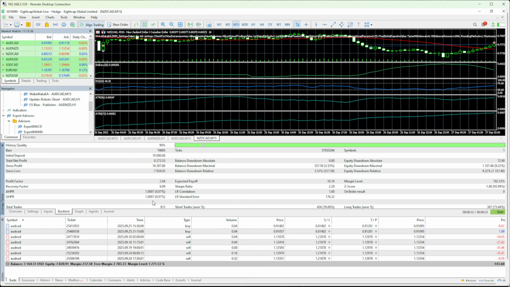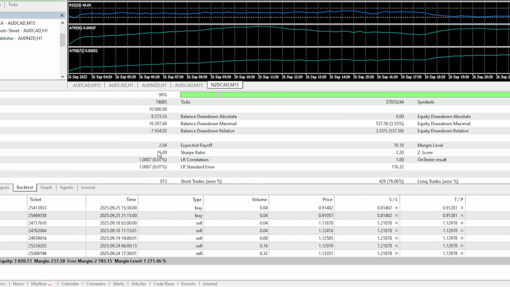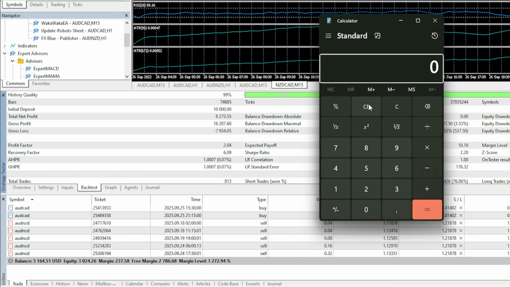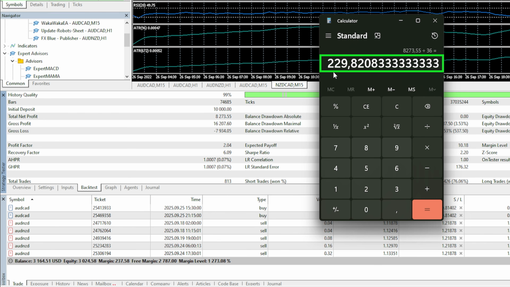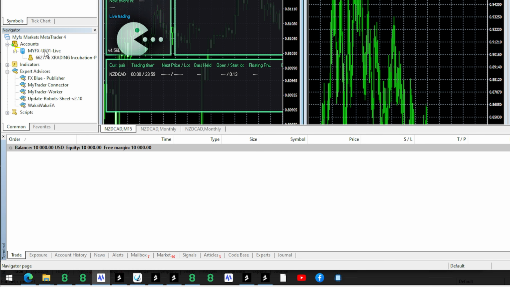And one more time I want to show you the backtest, because there is something important that you need to keep in mind. The equity drawdown is below 10%, which is fantastic, but look at the total net profit. It is 8,273 for 3 years. And in order to have realistic expectations from your trading, you must divide this net profit by the months that it was backtested. In this case, it was 3 years, or 36 months, and you will see that this is a profit of 229.